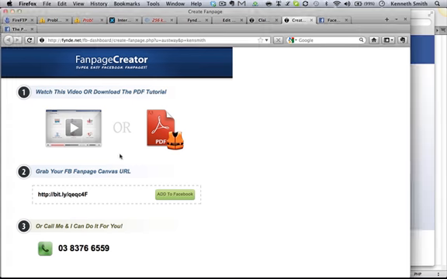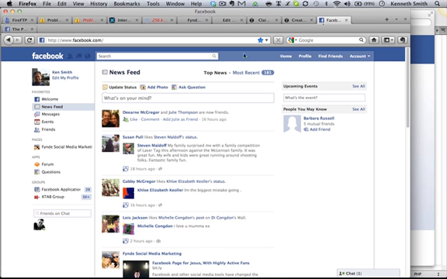So what we've got to do now is use this particular link here that will be used to connect the content of your fan page with Facebook itself. But I'll come back to that in a moment. I'll just go into this particular page here where I'm actually logged into Facebook with my own personal profile page. And this is where we need to start.